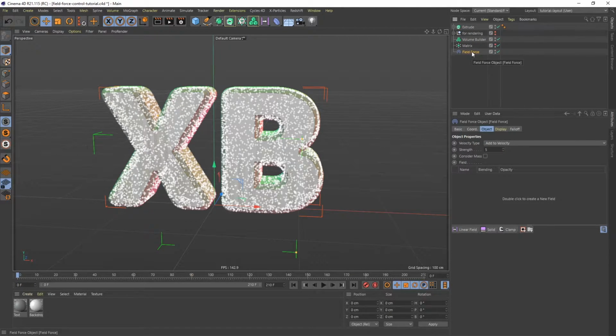And in the field force, what do we want to do? Well, we want to change the velocity type from add to velocity to absolute velocity. And the 5 is pretty weak, so let's bring this up to 300. So it's a lot stronger. And then what are we going to put in the field force? We're going to put the volume builder in there. And it's going to ask us, do we want to use this as a point object or a volume object? And we want to choose the volume object.